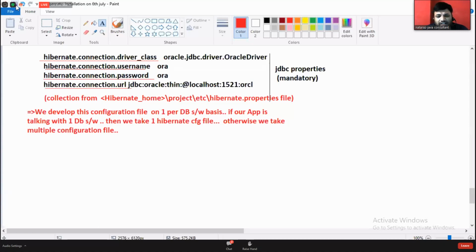JDBC started in the evening. If everything is clear in your brain, everyone type in the chat box, clear. Yes, if any confusion is there, don't worry. You will get clarity when I start the coding.